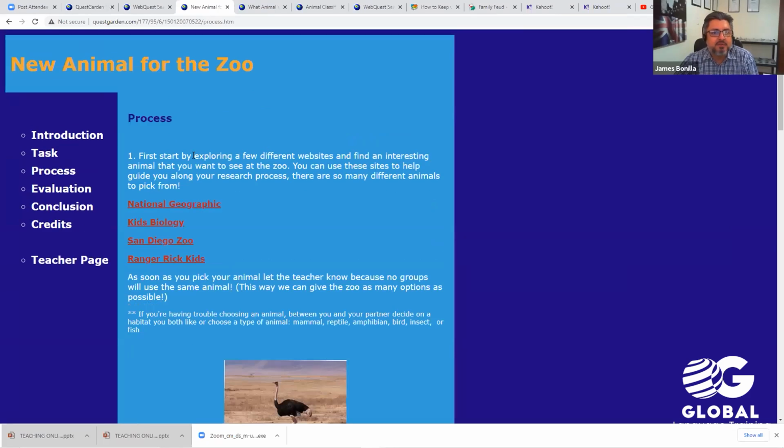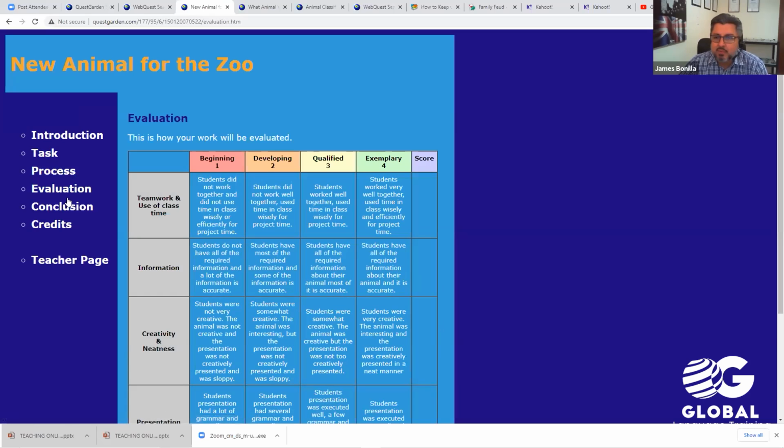It says, first start by exploring a few different websites and find an interesting animal that you want to see at the zoo. And the actual sites are already included for the children to visit: National Geographic Kids, Biology, San Diego Zoo, Ranger Ray Kids, and so on. And then it explains to you the process, and then how you as a teacher will evaluate the end result.